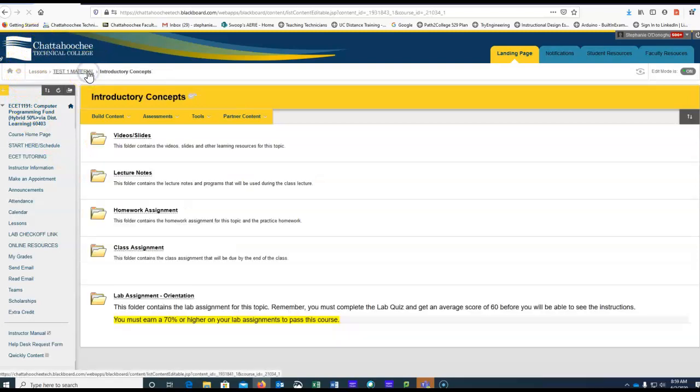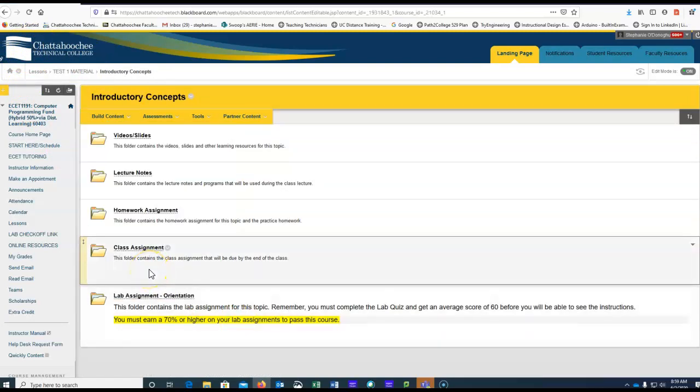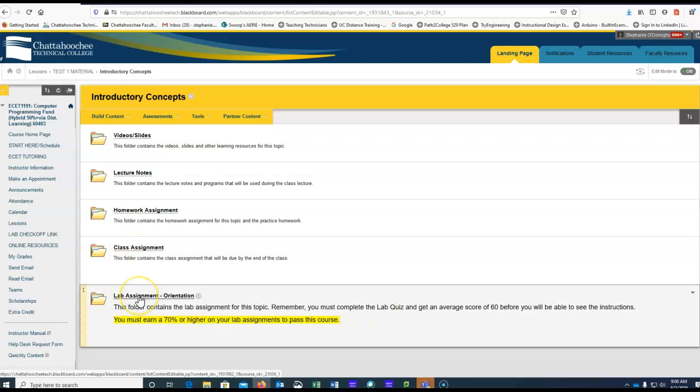And then after homework, we have class assignments. We won't have a lot of those, but I think we have a couple. So this is where the class assignments are located. Then you have your lab assignments.